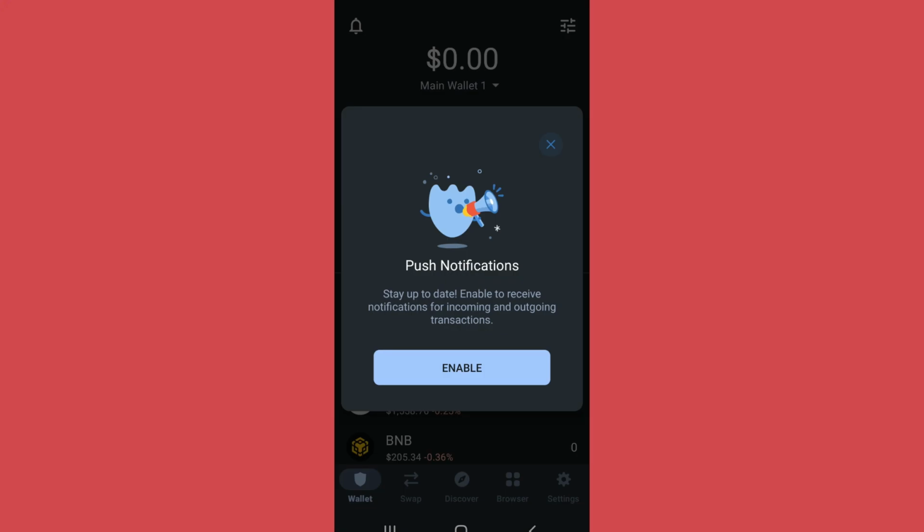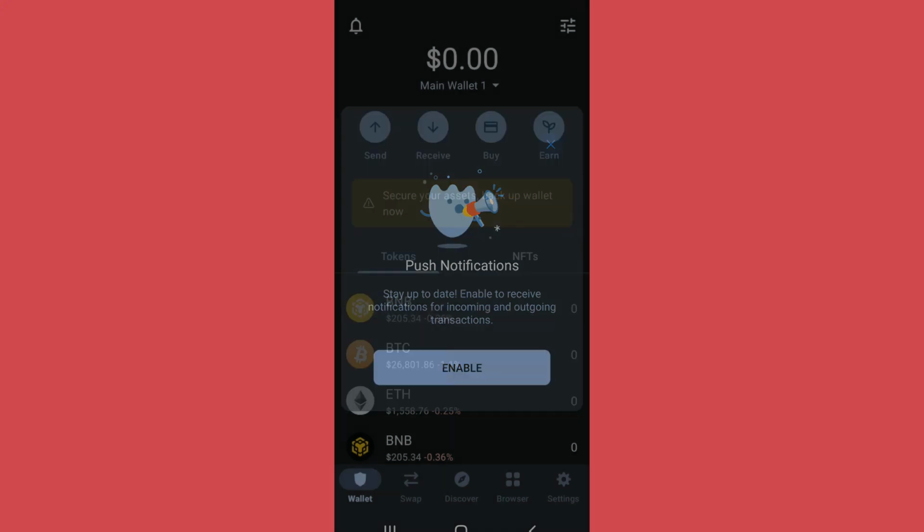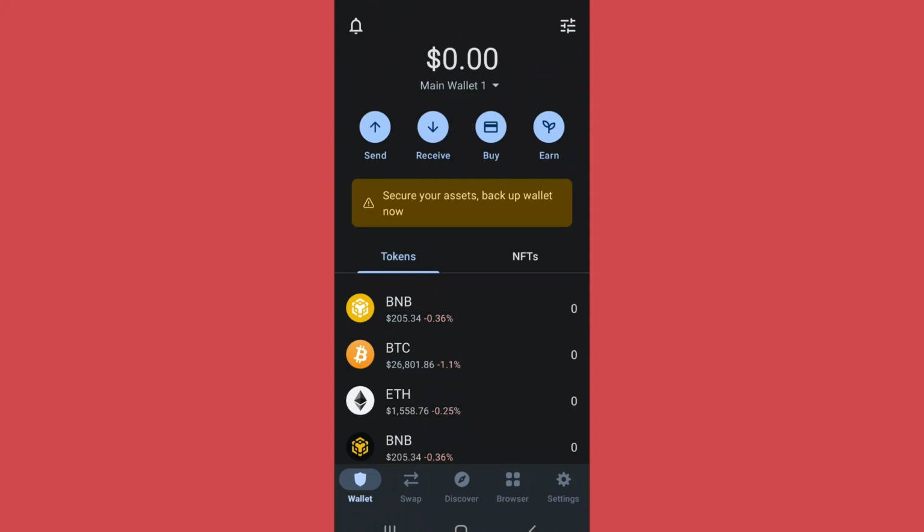Well, that's pretty much everything. My new wallet has been created. It's asking me to enable push notifications, so I'll just tap on enable. As you can see, a new wallet has been created, and now you can use multiple features on this wallet app to deal with your cryptocurrencies and NFTs.